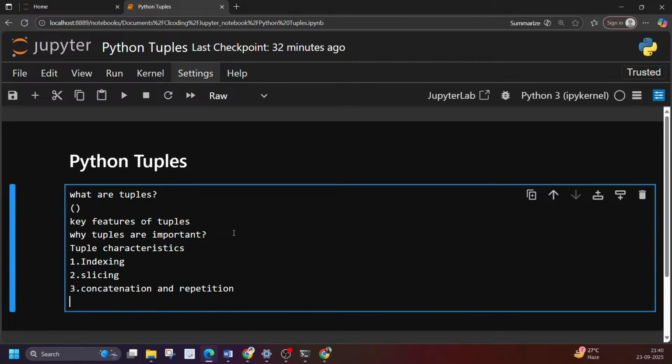And the third one is concatenation and repetition. So tuples can be combined or repeated, means we can use the same value as tuples, repeated values as tuples.